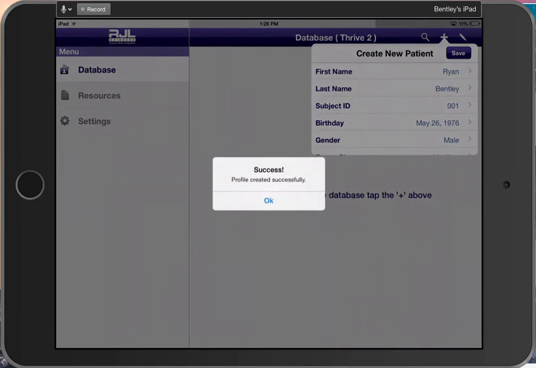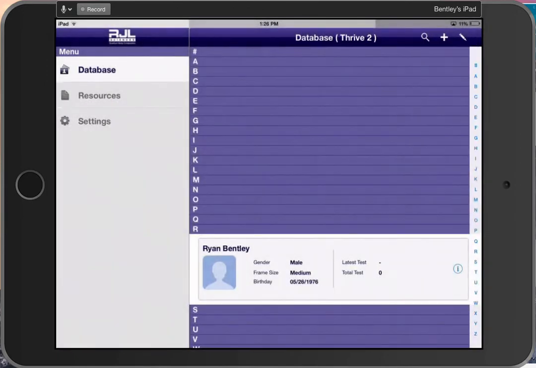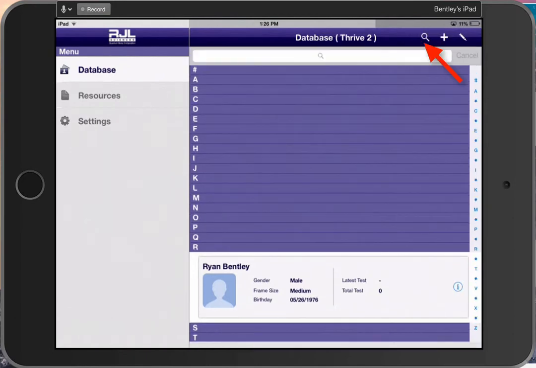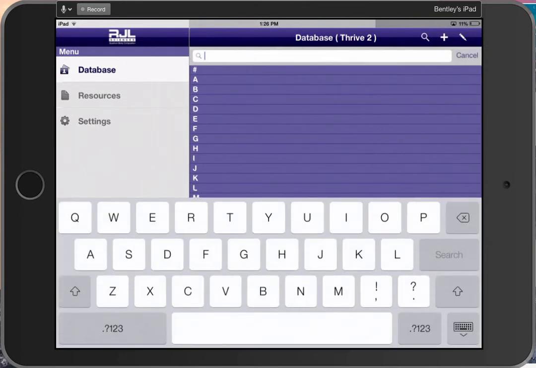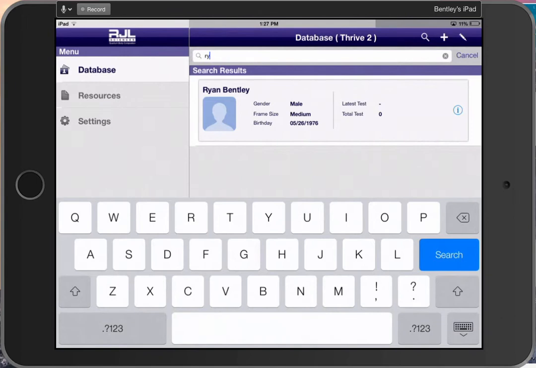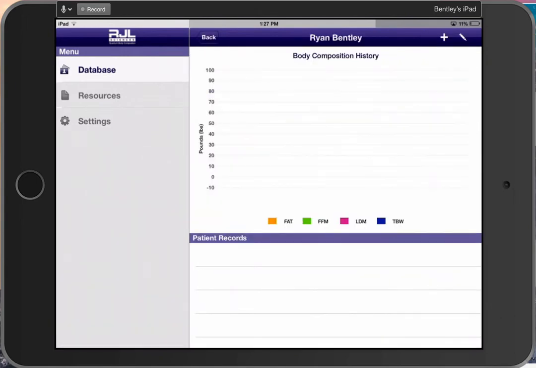So the profile is created successfully. So now you see here my patient shows up. Next up at the top you'll see this search button. You simply click the search button and then you can type in the beginning of the patient's name and you can bring it up right away. So once you have this populated with all your patients, you'll be able to search real quickly. So right here I just click on Ryan Bentley.